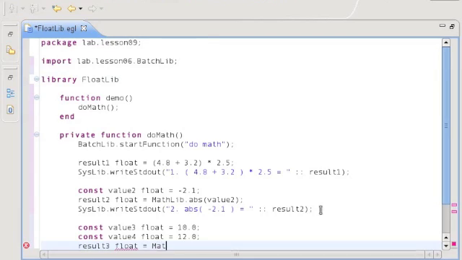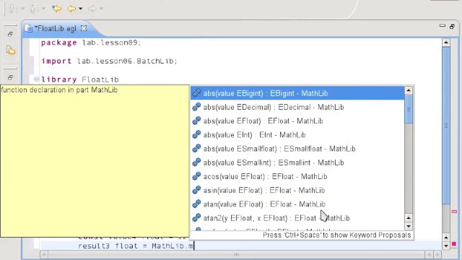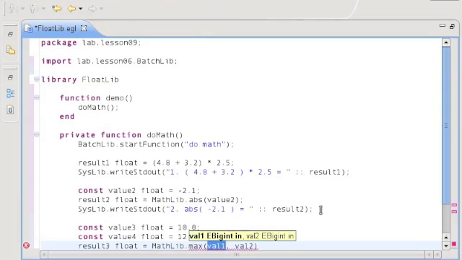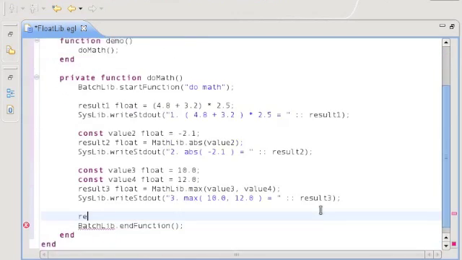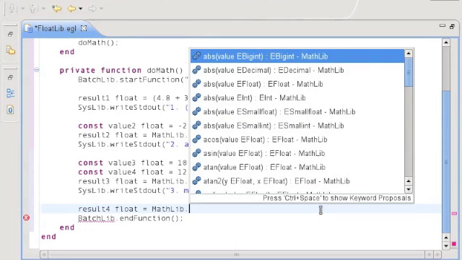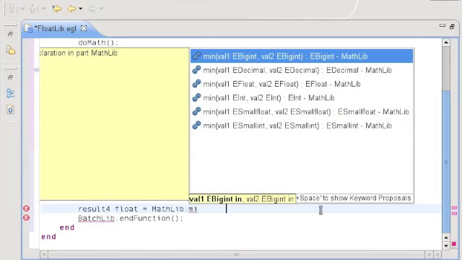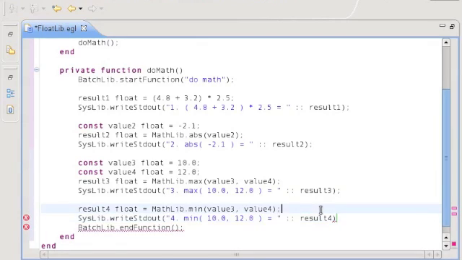So I'm going to have two values that are float, and I'm going to use MathLib again to get the max. I'll type in an m to get to the max function, and we'll find out the max of value 3 or value 4, and I'll put that on the console. And then I'll take the MathLib again and look for the min function, which takes the minimum of two values, and print that out to the console.